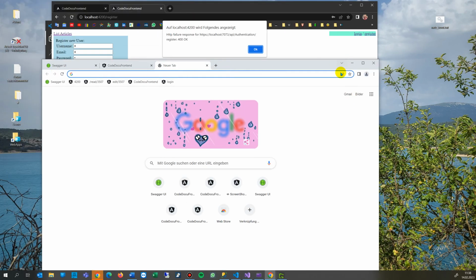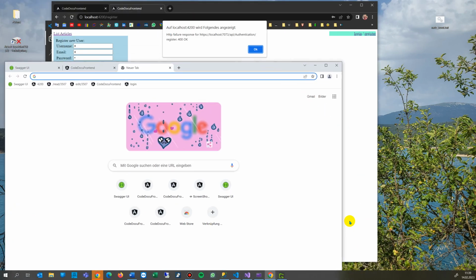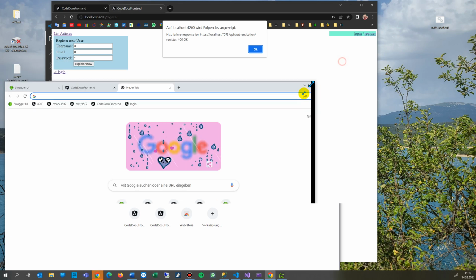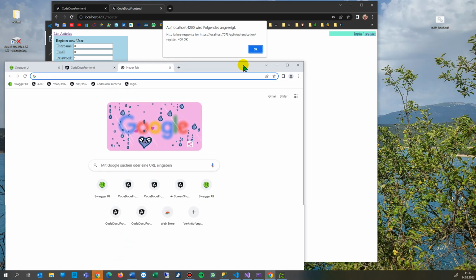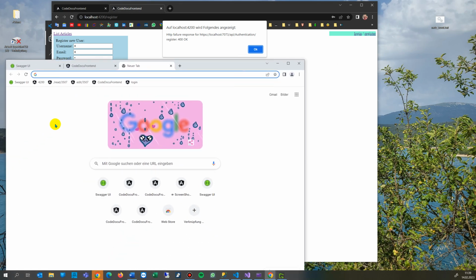So these two browsers are different. One is for developing, and the developing browser does not transmit those passwords and all that stuff in the right way. That's the result of it.